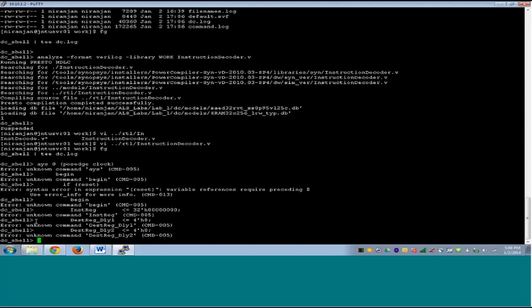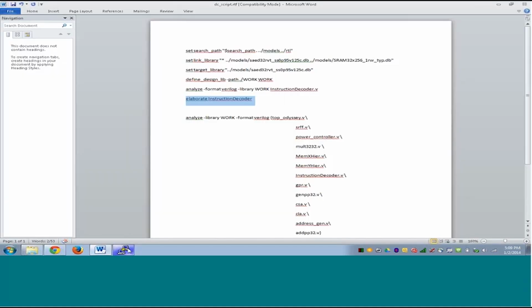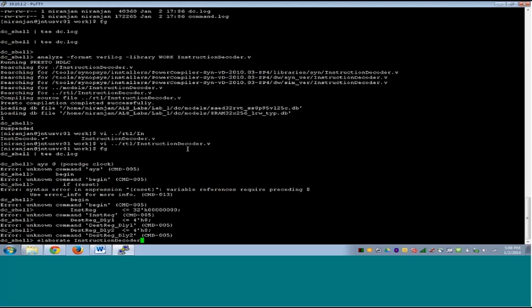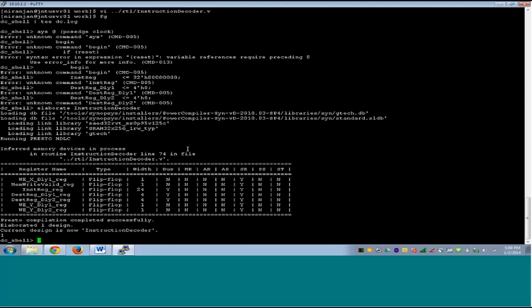I'll just give the elaborate command. Now what happens? The analyze command just checks the syntax of the RTL file. It did not do anything else. The elaborate command will now run a lot of rules. It will try to map the design to the GTECH components. That's what elaborate does. Please go back and read about elaborate.